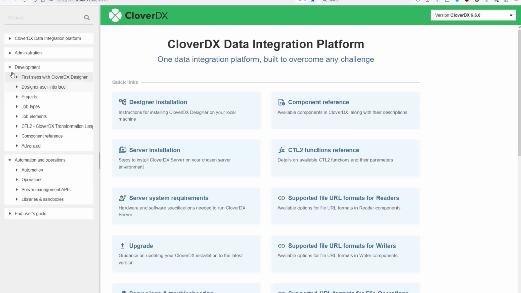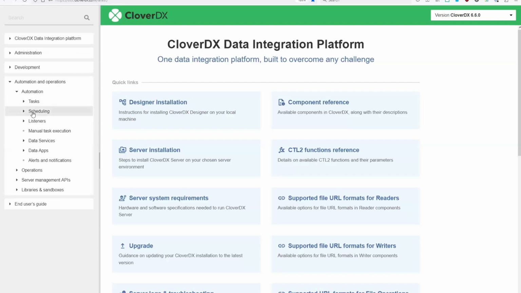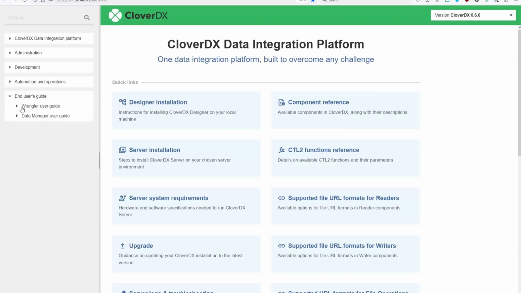The automation and operations section is about working with the server and how to configure it to run your jobs in an automated fashion. So you can see how the scheduling works, for example, data services, data types, and so on. You can learn here about different APIs of the server or how to use the libraries and how the sandboxes work. And finally, we have the end users guide section, which contains the Wrangler user guide that we've had before.